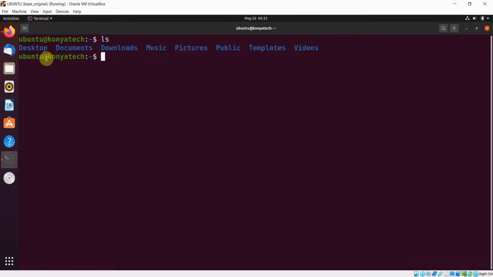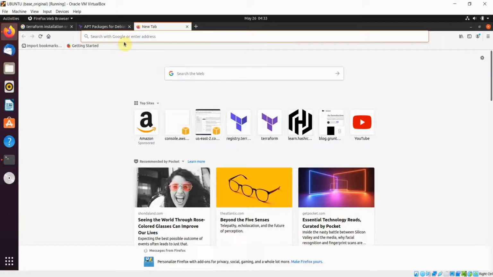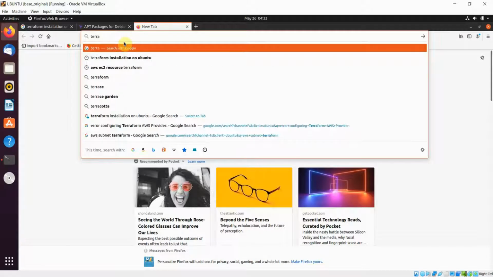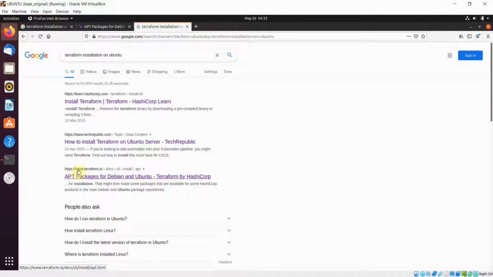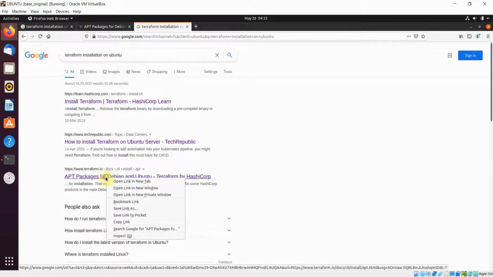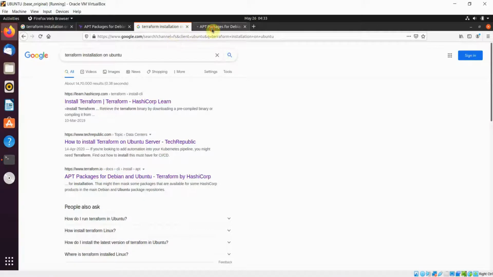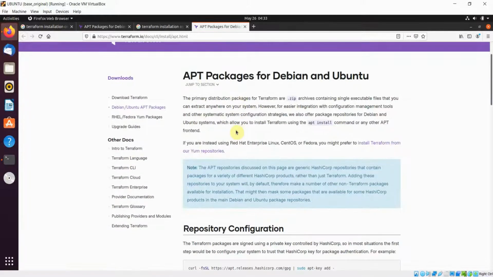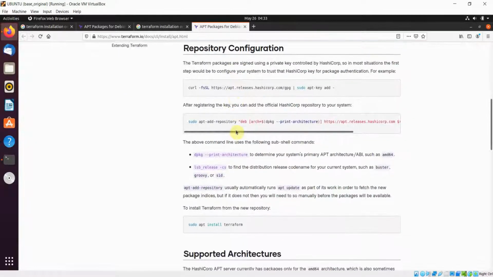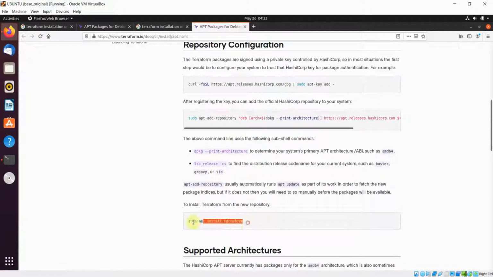Let's install Terraform on Ubuntu. So go to Google and search for how to install Terraform. Terraform installation on Ubuntu. Select this option and you can see terraform.io. So open this, and here we launched the Terraform page. Yes, here you can see this command, sudo apt install terraform.